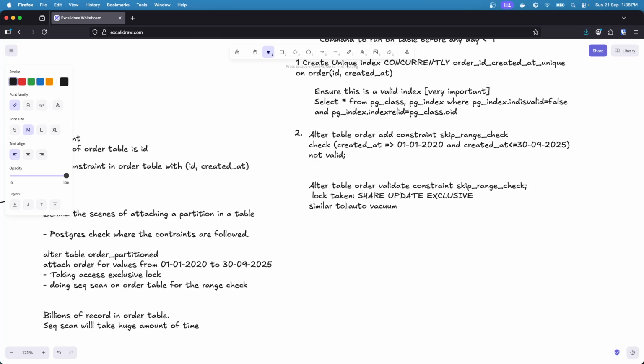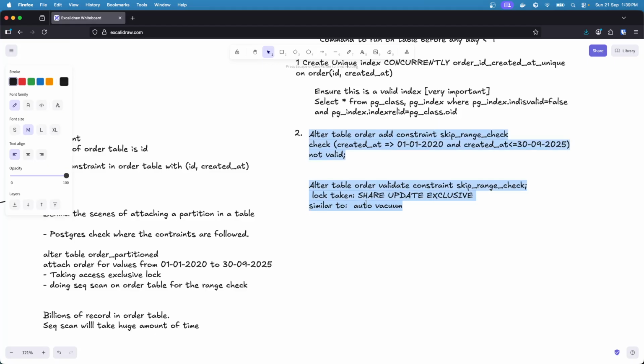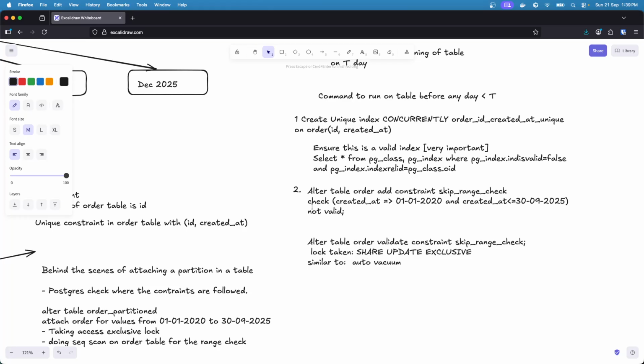Whenever the auto vacuum is run, it also takes a share update exclusive lock. So it is not a write-blocking lock, and our writes are also working. In parallel, we are also validating the constraint. We also have to ensure that this command is run before T day itself. Now steps 1 and 2 are done.